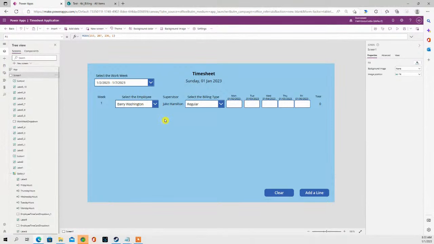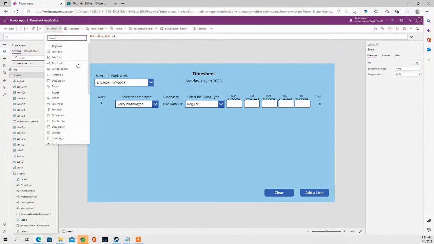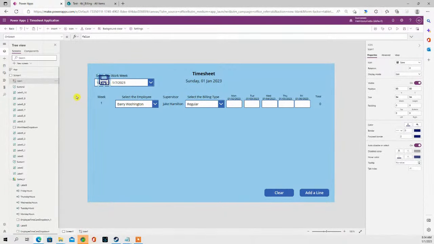Okay, so now, what do we want to do now? I think we're ready to save our information. So I'm going to insert, looking for the save icon. It's right here.